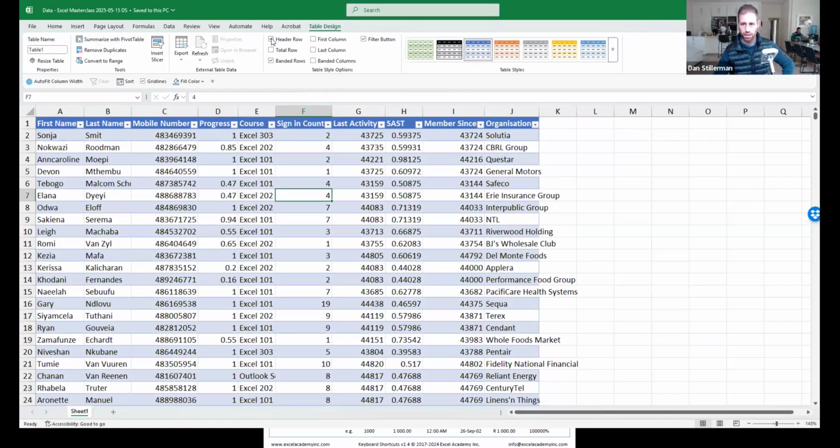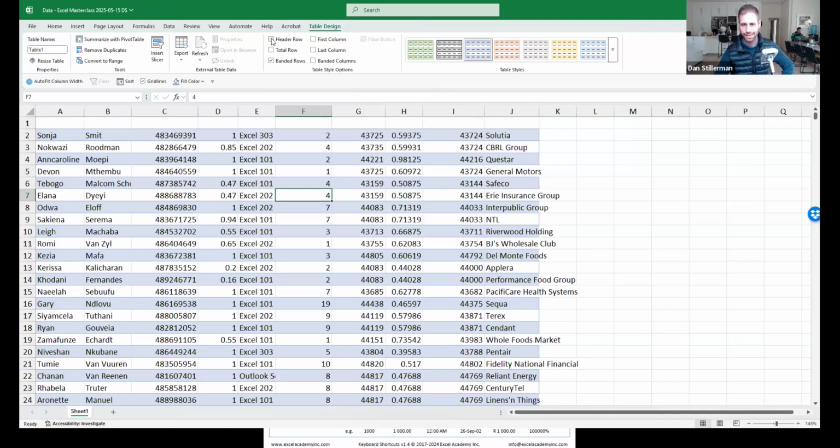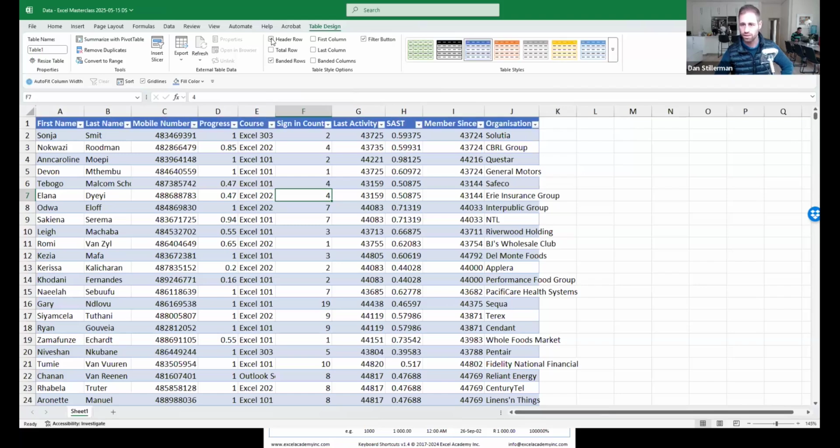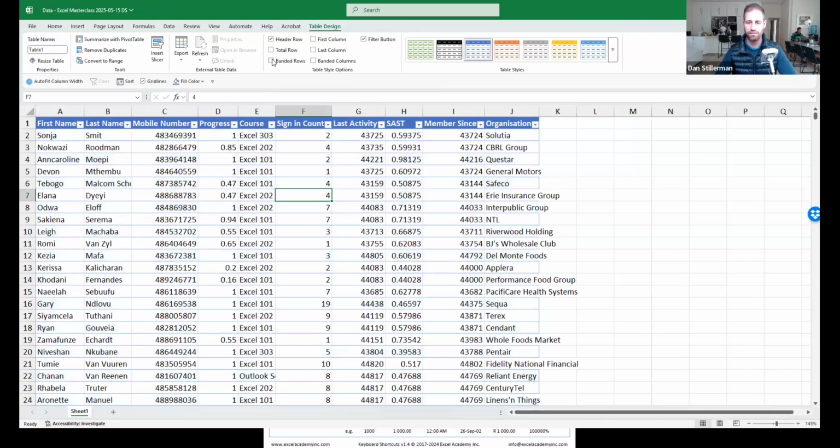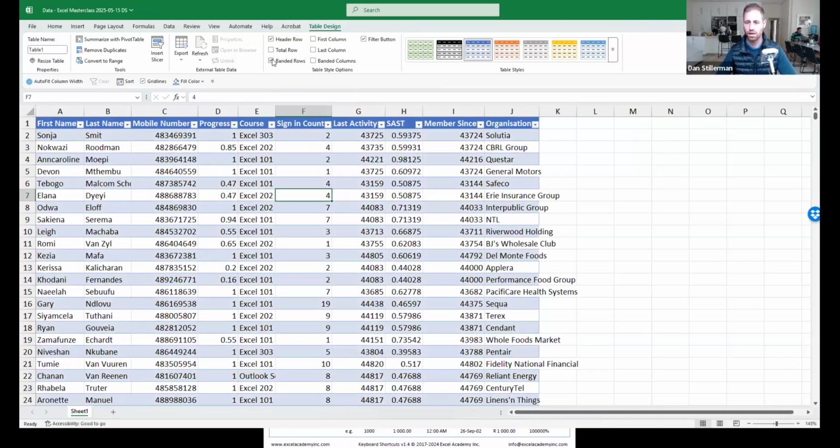So the header row is activated. If I wanted to turn it off, I can untick the tick box. It's not very often that you would need to disable it, but if for whatever reason you want to hide it, you can just disable it. Just skipping over, we'll come back to total row in a few moments. I just want to show you banded rows and the benefit of this. You'll see that it actually makes it a lot easier to read when we have the banded rows.